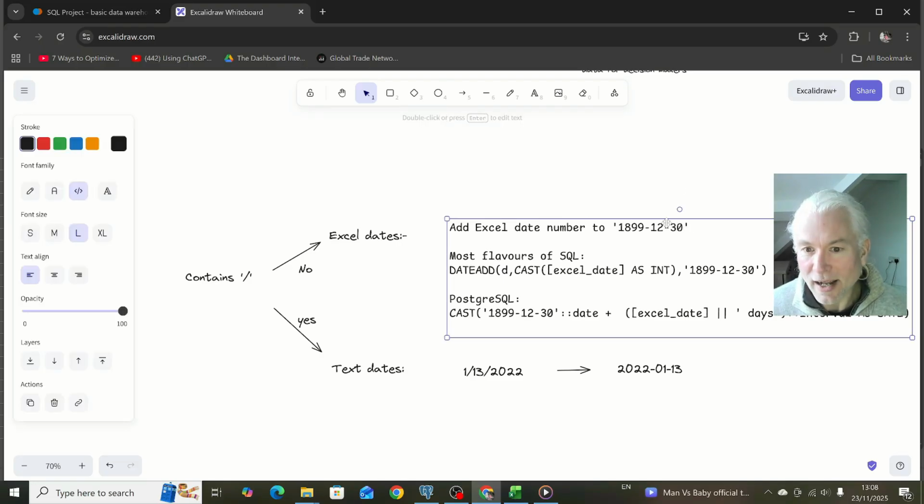You actually need to add it to the 30th of December 1899, not the 31st. If you want to understand why, just Google that. If you're willing to just take it on trust, we're all good to go. But fundamentally, what we're going to do with the Excel dates is convert the text value to a number, and add that to the 30th of the 12th, 1899 in an increment of days.